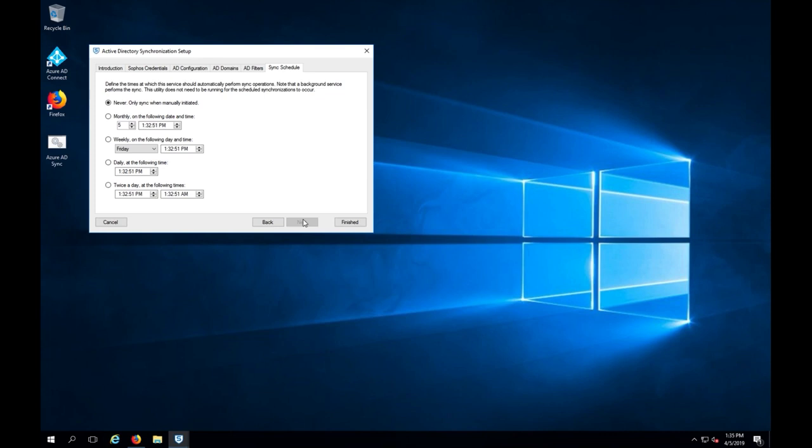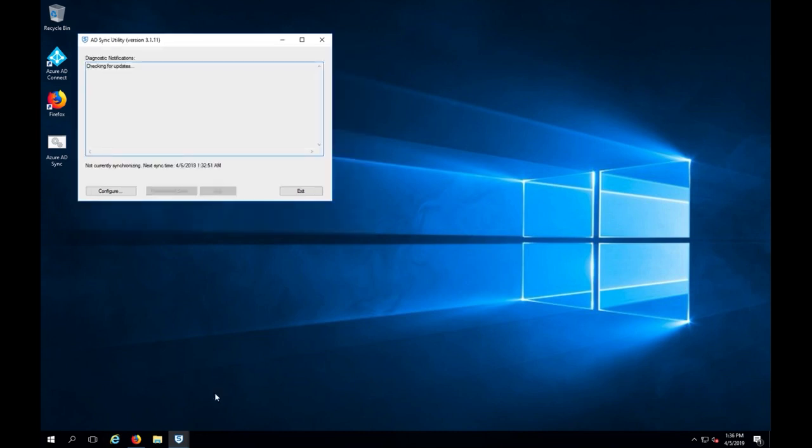The last portion of this is to set up your sync schedule. I definitely recommend a twice-a-day setup. However, whatever meets your needs will work. Go ahead and hit Finished. Once you hit Finished, it will start checking for updates, making sure that the AD Sync utility is to the latest version. You will see that you have the ability to go back into the configuration. We also have a preview and sync. It'll show you that it is not currently synchronizing and the next time that it will synchronize.